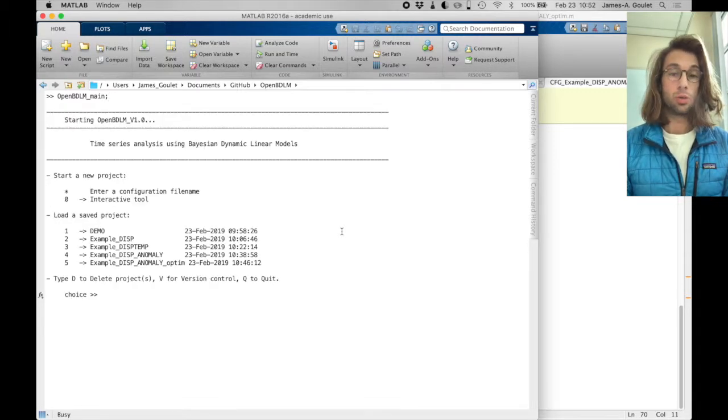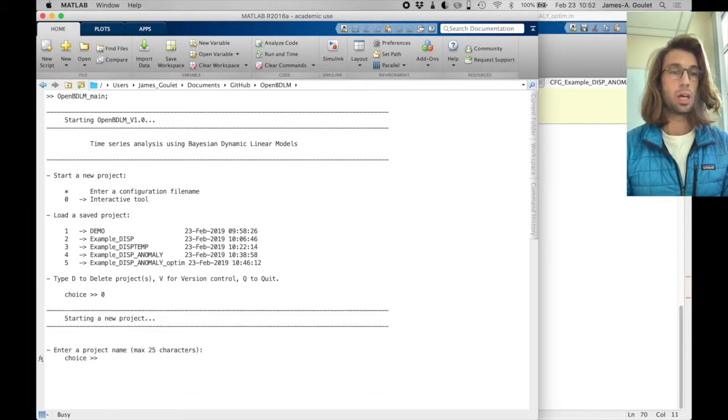We want to use the interactive tool to load new data, so we choose 0 for the interactive tool. We have to enter the project name. Here we're going to name it example traffic. Okay, enter. Do we want to generate synthetic data?